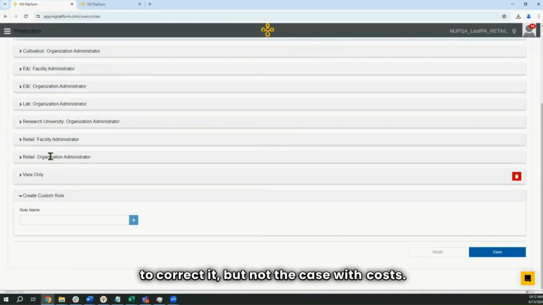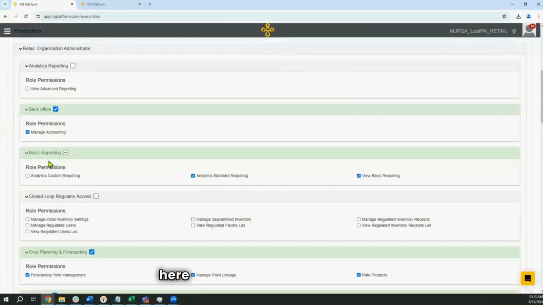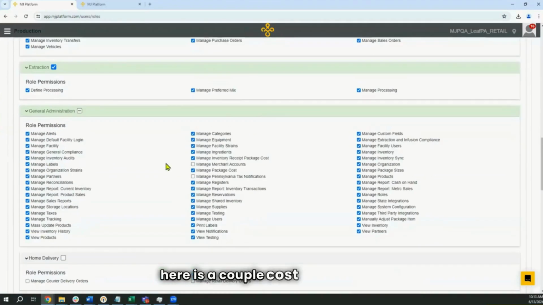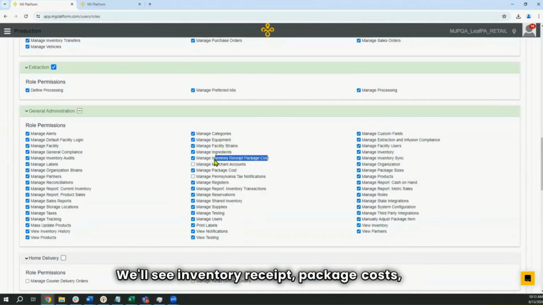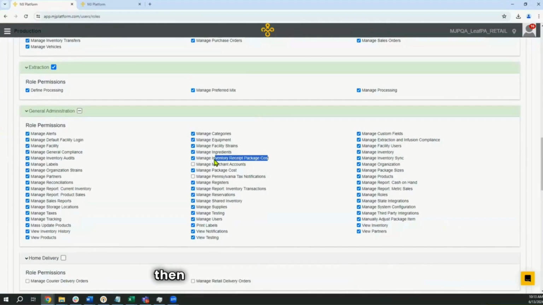But not the case with costs. So what you'll also see in here is a couple cost permissions. We'll see inventory receipt package costs. And then there's just the package costs.